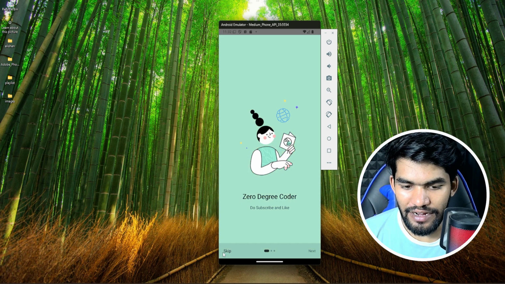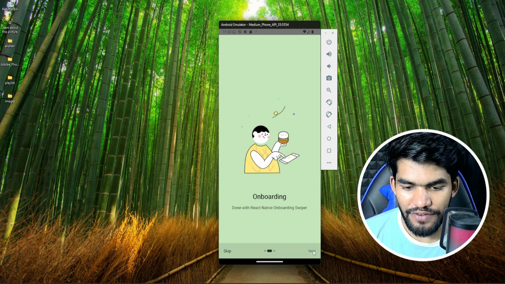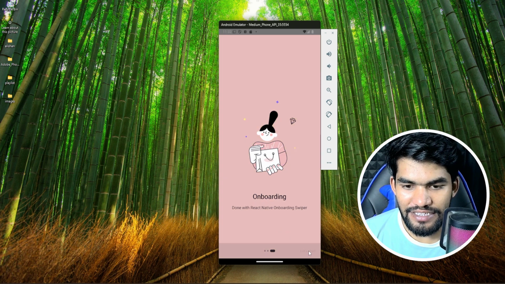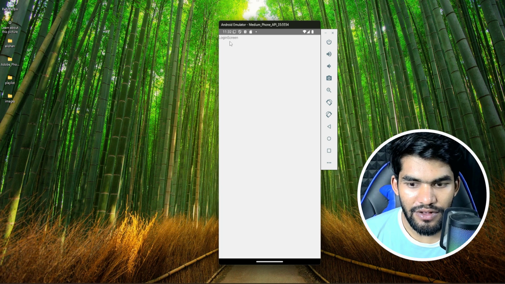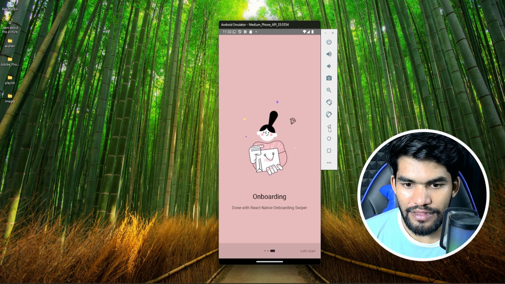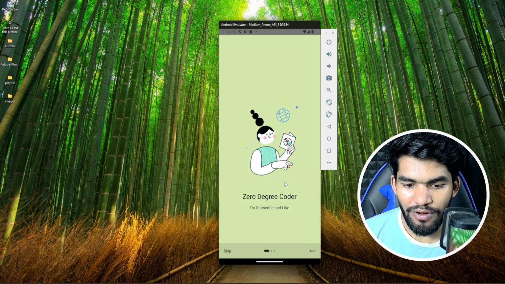Here you can see a button called skip and the next button as well. Now if you click on next, it goes to the next screen. If I go to the next again, it will show "Let's get started". If you click on that, it goes to the login screen. Now if I go back like this, you can see all the screens.